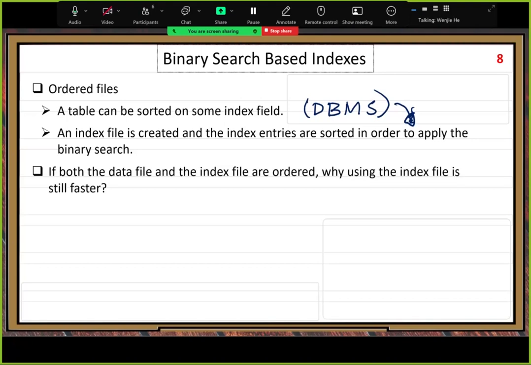Then a few more lines. If both the data file and index file are ordered. So in some very special situation, the original data file could be ordered, but that percentage is very small. Here we just compare the performance. If the original table is ordered based on a particular field, we can apply the binary search directly on the original table, right? But we have an option. We create an index file for that particular field. Then we compare the performance of these two ways.